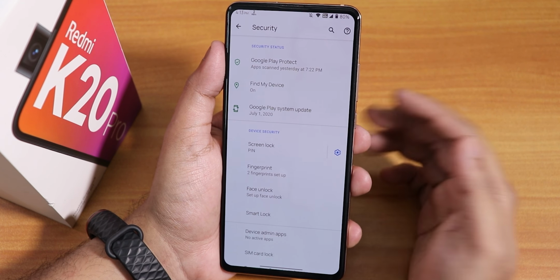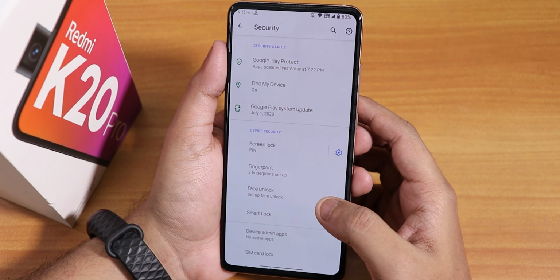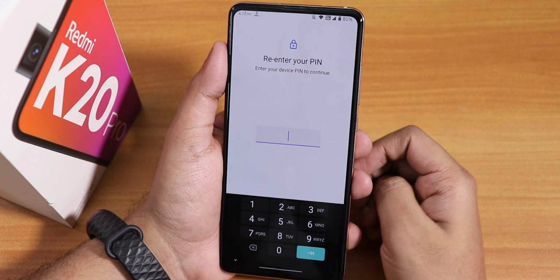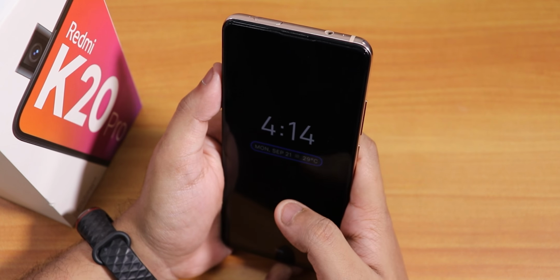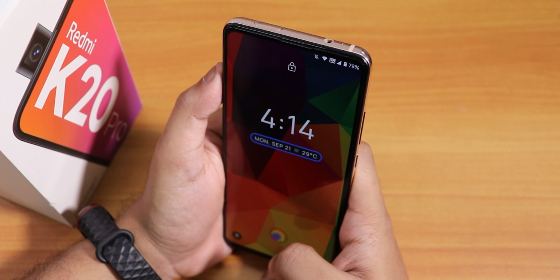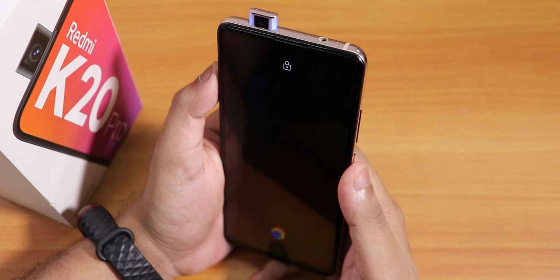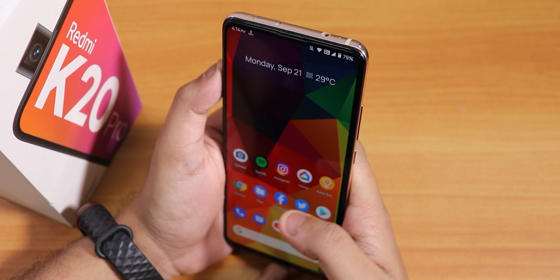And inside security, we have the fingerprint option. Then we have the face unlock. Let me actually set up the face unlock now. So I have set up the face unlock right now. Let's just double tap. So I have to swipe up over here. Then it will unlock the device.